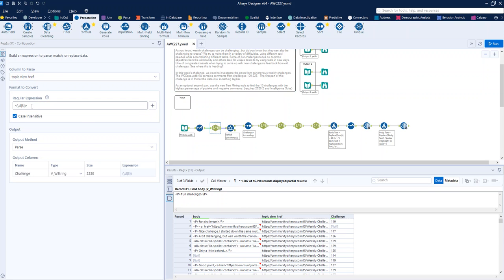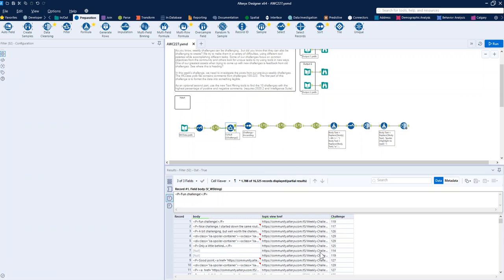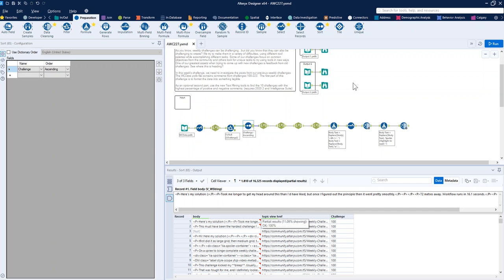So that's how we get that out, and you can see that it has a null, for example, where it's been posted on the weekly challenge index page rather than on a specific challenge number, so we can just get rid of those comments helpfully. Awesome, and then we're just sorting that in ascending order because then it's easier to compare to the output.